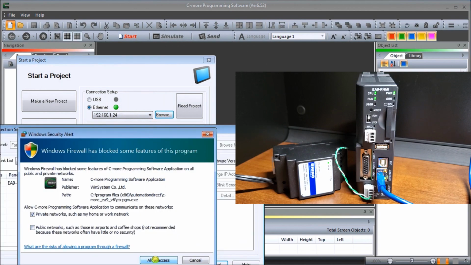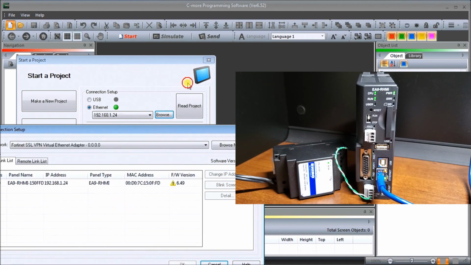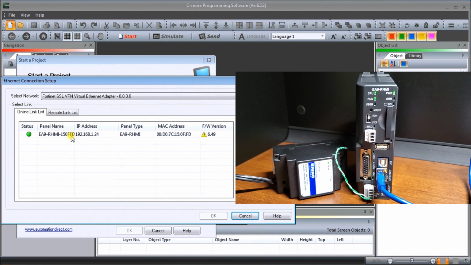And again, security blocks a few things. We're going to allow access. There we go. And what we have here is our communication. You'll see that our firmware version is 6.49. We're in 6.52, so we'll need to do an update for our firmware. And if we want, we can blink the screen so that we know that this is the right unit that we're communicating to.